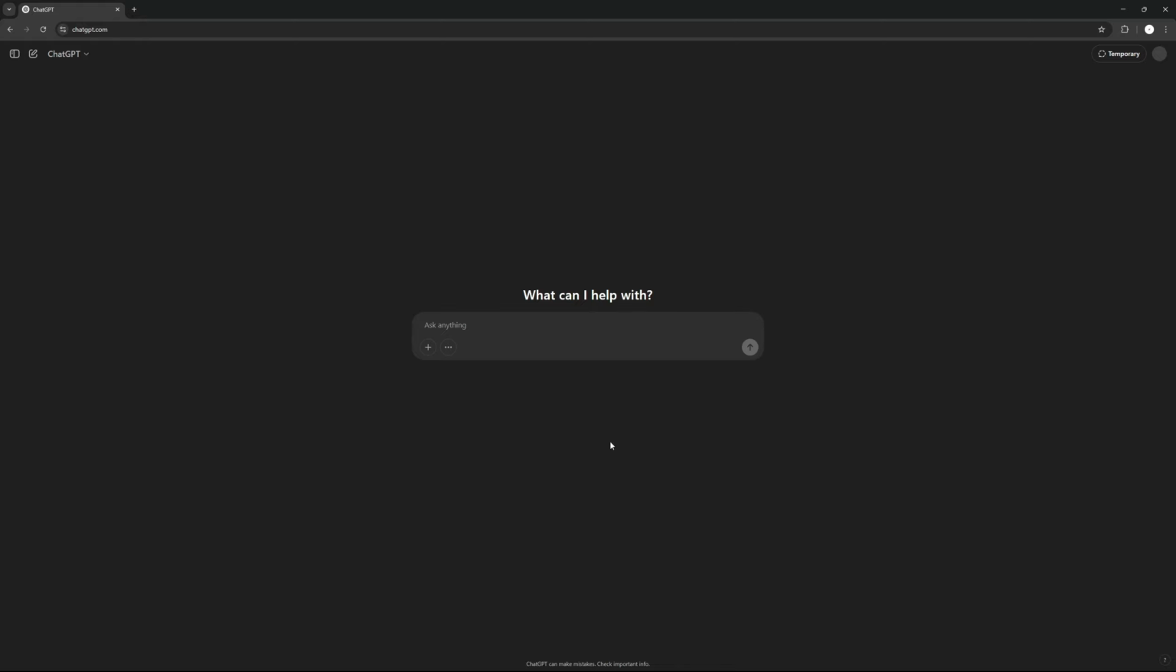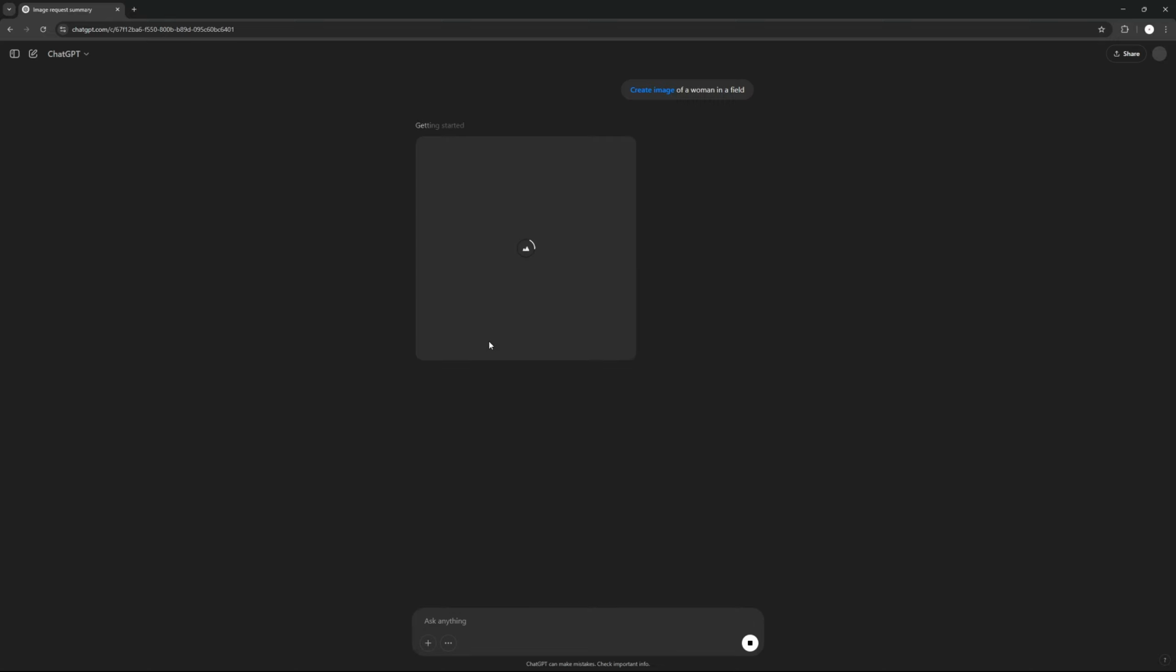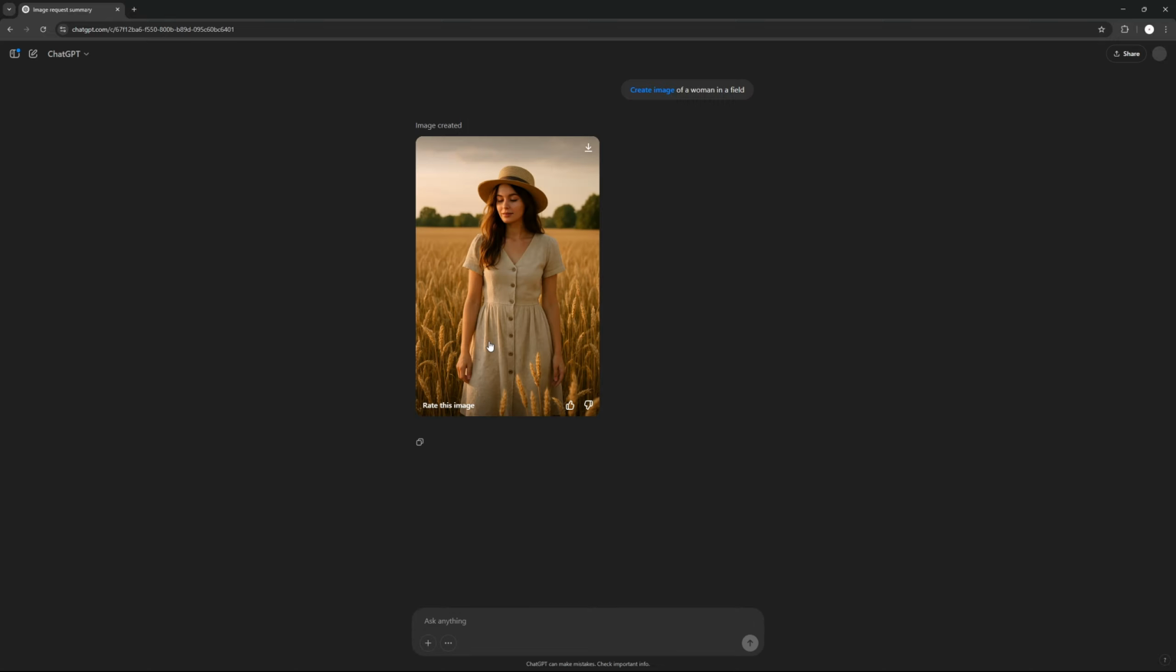So first of all, we're just going to ask it to create an image of a woman in a field. Just going to type that and we're going to see what it comes up with. And there we go, we have an image generated of a woman in a field.